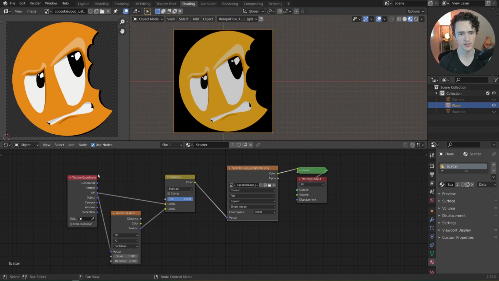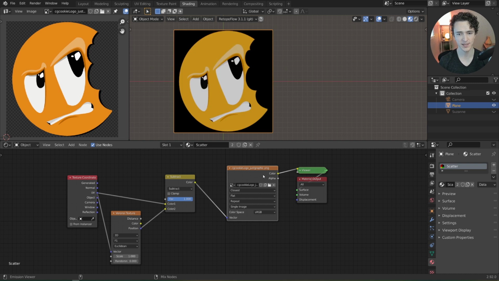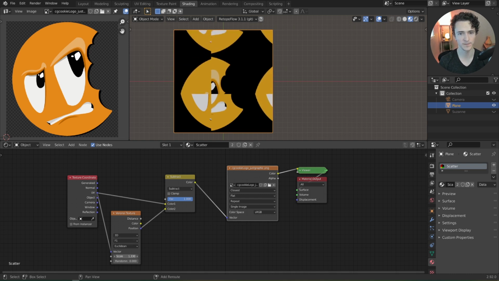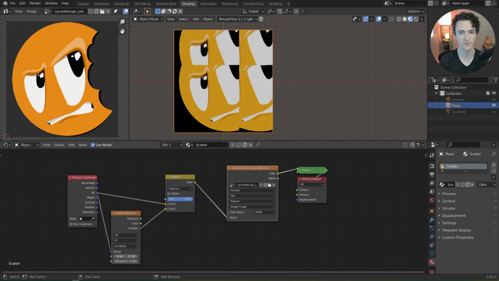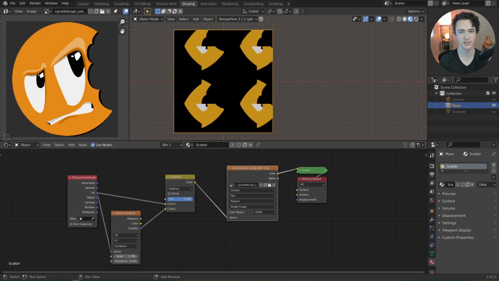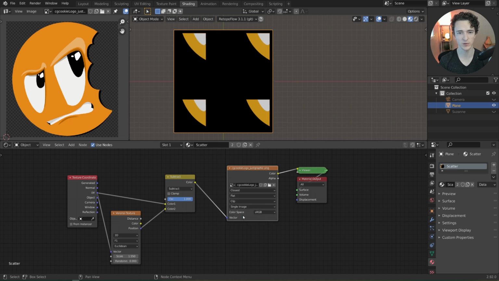But this is kind of weird because if we look at our texture here, we actually have 4 cells. And that's just because the scale is set to 1. If we were to start to increase or decrease this, it starts to look kind of weird. So first, let's get rid of some of the confusion by switching from repeat to clip so that we only get 1 cookie per cell.